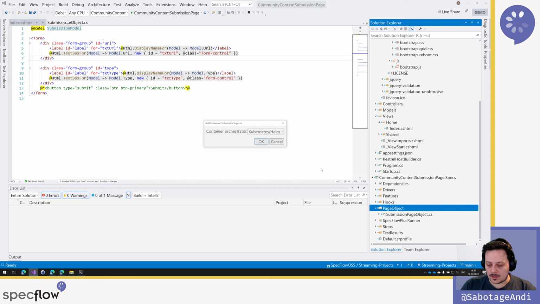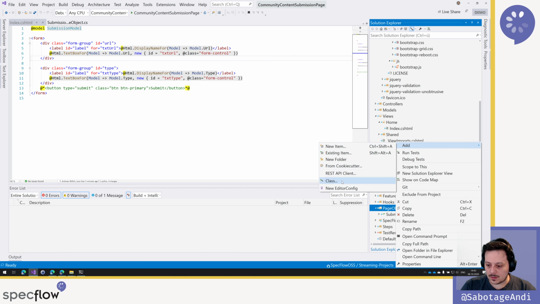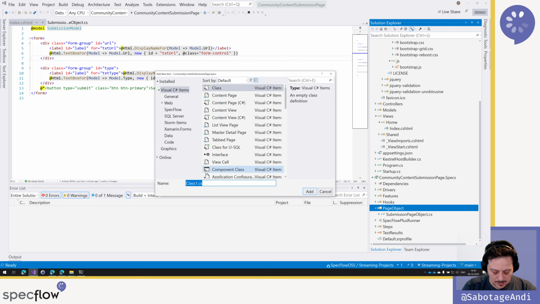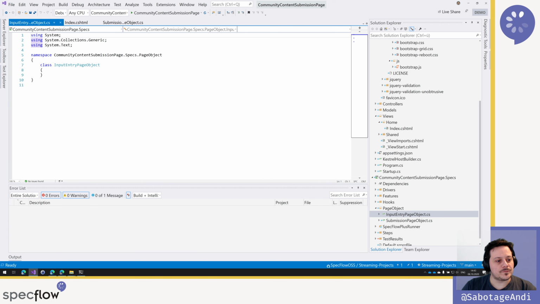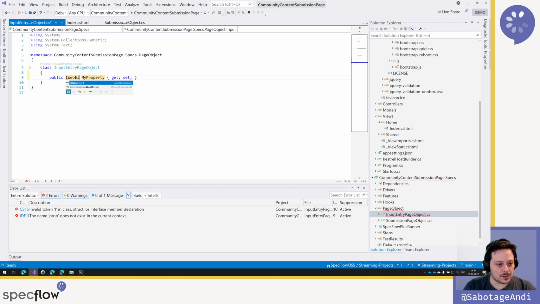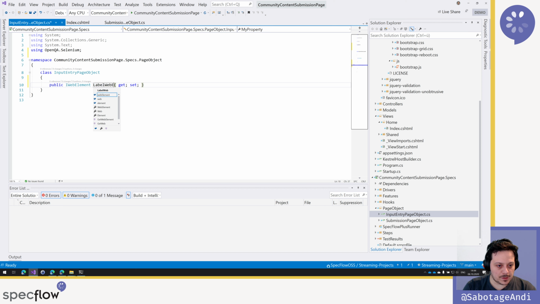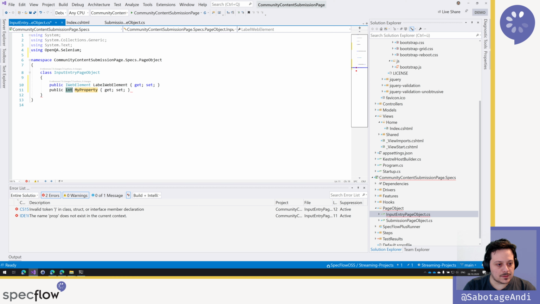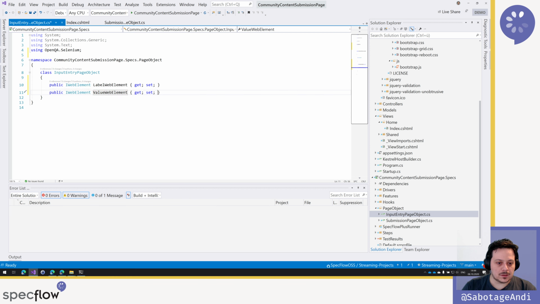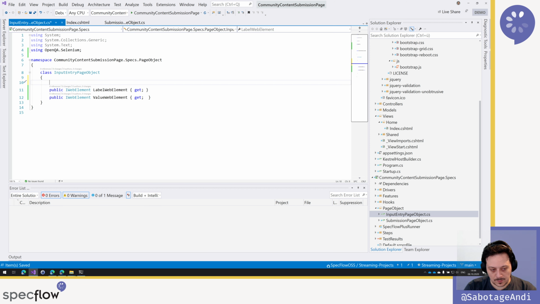So make a new class. This is the input entry page object. What our input entry page object has is a property: we have the label web element and the value web element. These two have no setter. And how do we want to use this?